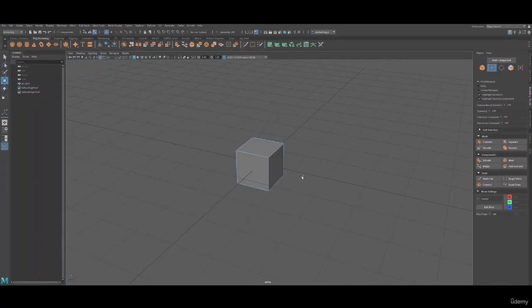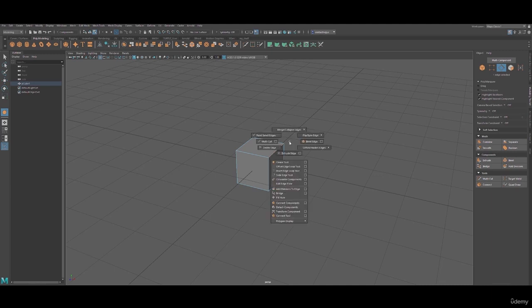One more thing with marking menus is if you Shift and right-click, you get these tools that you can select. Let's say I choose vertices, so I have this menu. And if I choose an edge and Shift right-click, I get a whole different menu just for the edges.